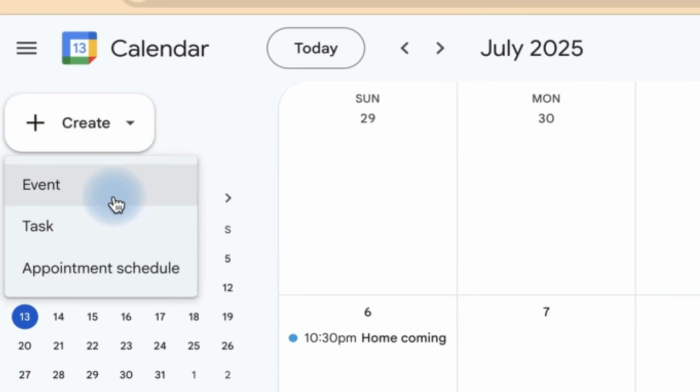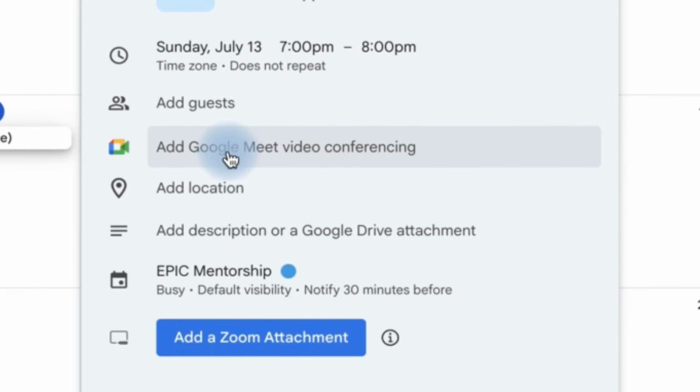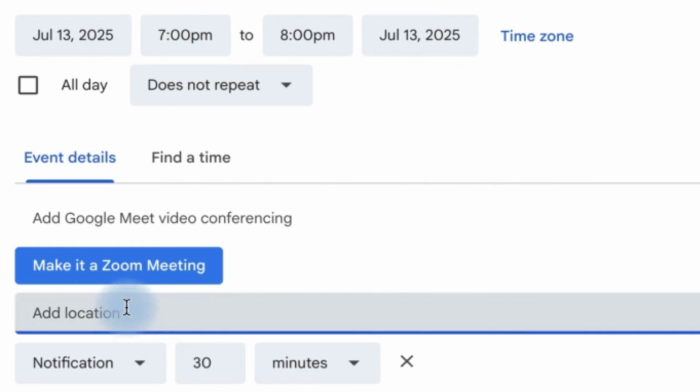We'll click on create, go to events, and we want to give the event a title. And then we can come down here. This is where we add meeting details, and you can just go to more options, and then you'll be able to see make it a Zoom meeting. Okay, so you specify the date, the timing.